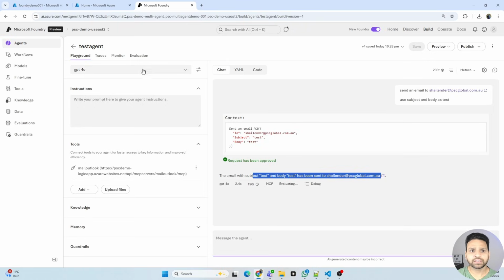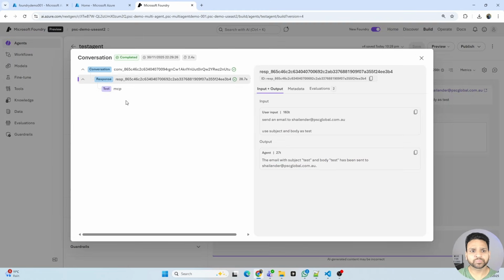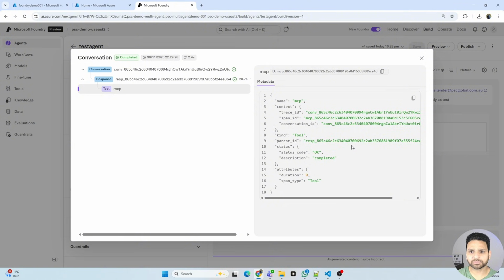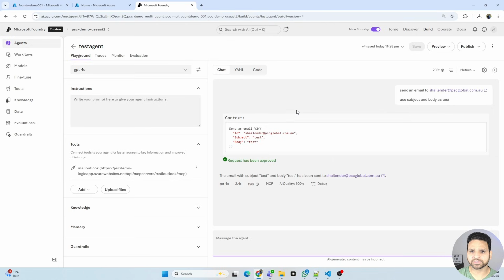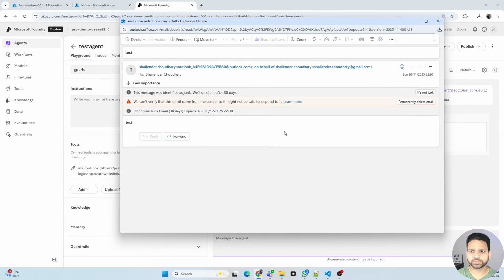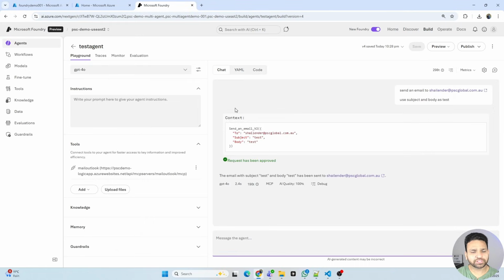That's good. Now if we go to debug, we'll check the MCP tool, and it's a success. It's completed successfully. Though we know it's a success, let me open the email and show you. So this is the email. As you can see, it's sent from shalendra.chaudhary@gmail.com from Outlook, and because it's a test email, it's low importance, so it's in junk. Anyways, it's all good. This tool is working.